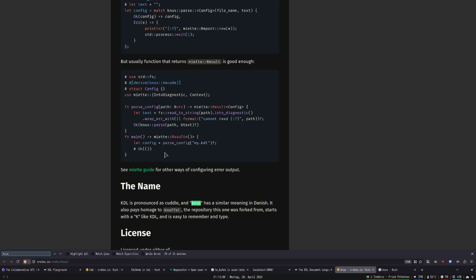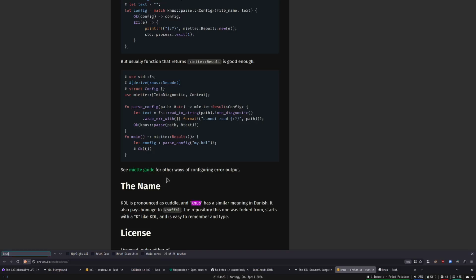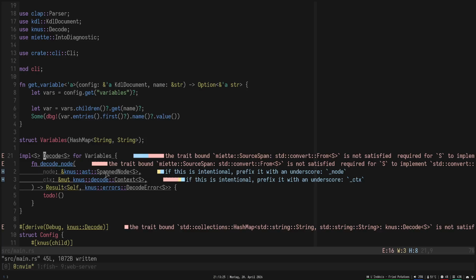Oh, Knut has a similar meaning in Danish. Oh, it's Danish. Interesting. The repository is foreground starts with a CLI cuddle. Okay, cool. Great. Down lol. Like that, yeah, okay.